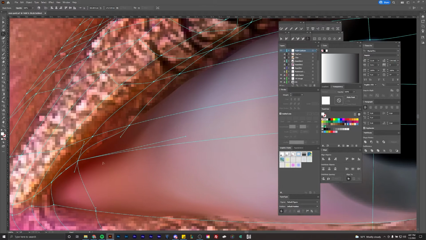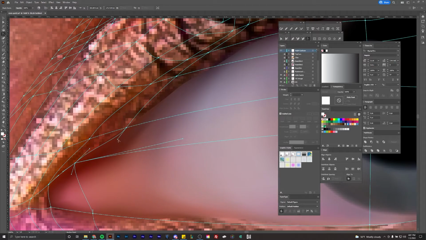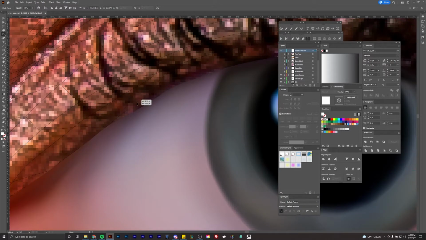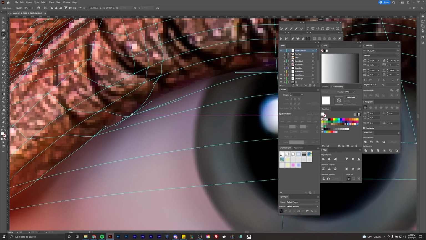This is going to work my way back up to what I was just editing at the top of the eye. So I have a definition for the edge. That's going to lead me to success, hopefully, in this part of the mesh.